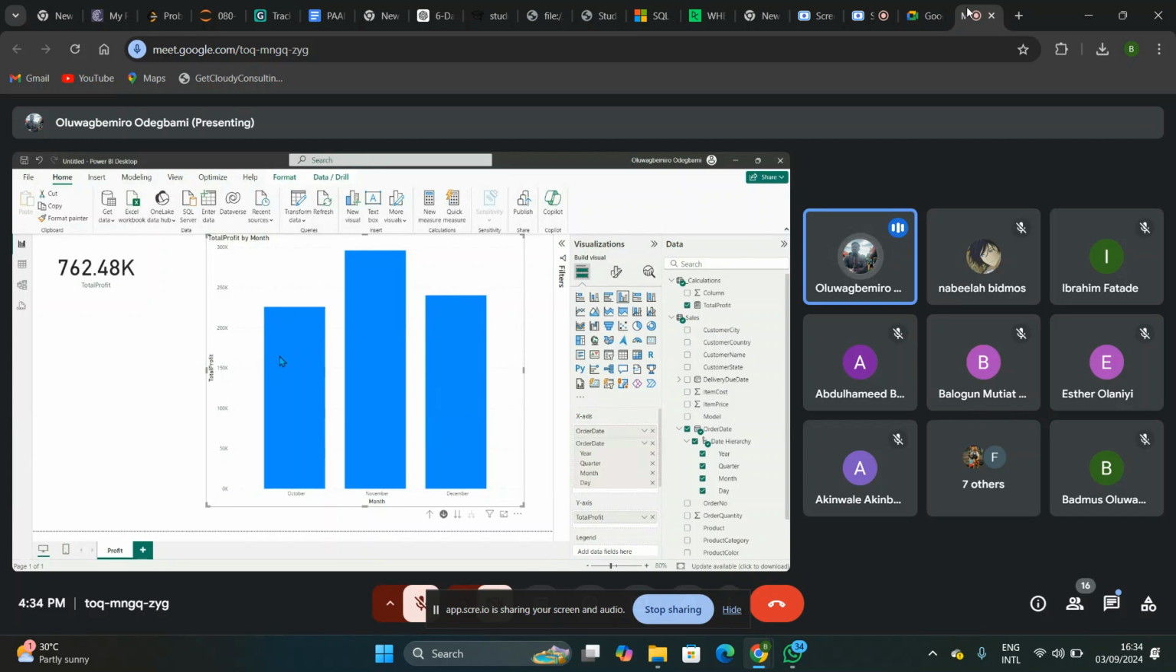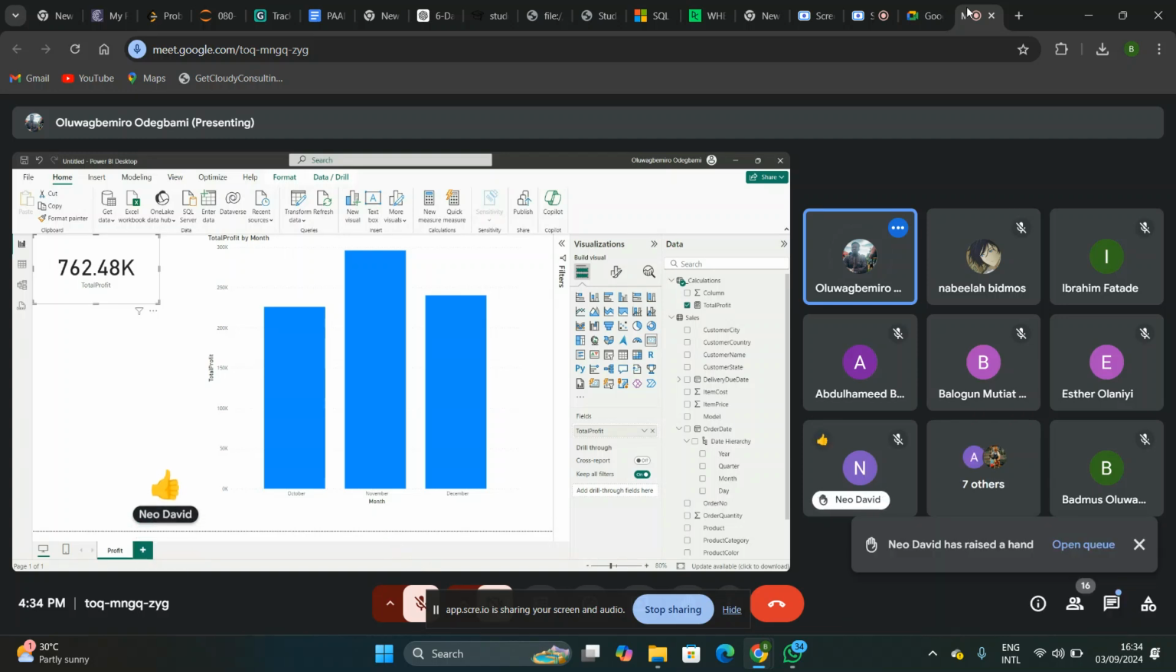Now, I hope you guys are noticing that all this while the number in this card here on the left hand side is changing. It's changing because what the card is meant to do is show us the exact values.